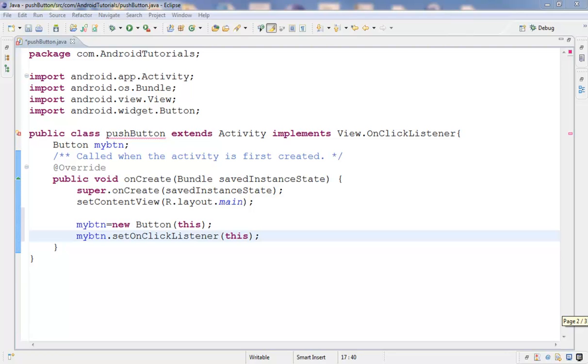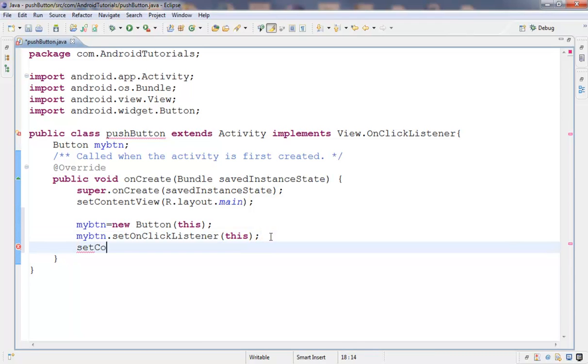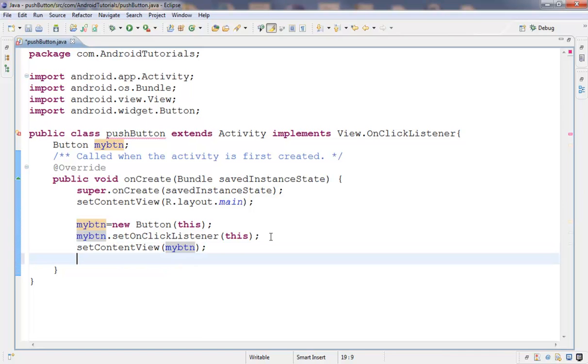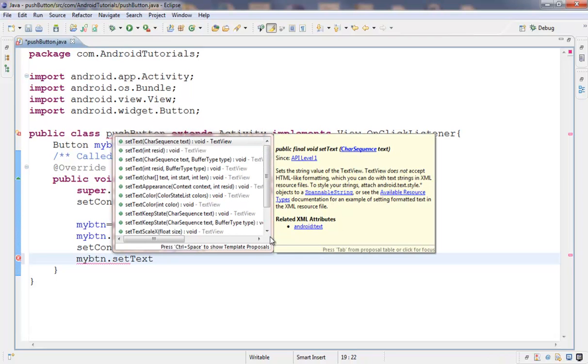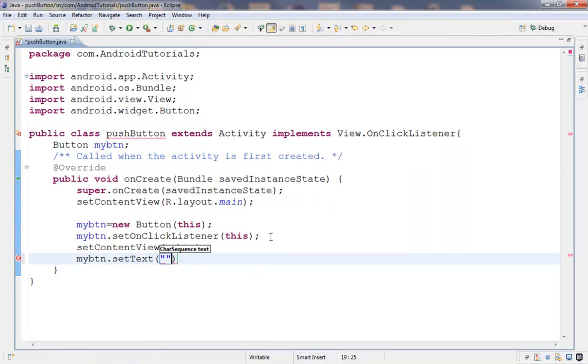Now we have to set the activity content view to be the button itself. How we'll do that is to set content view to our button. We'll also set the text for our button. In our case it will be setText, and let's say we will say that Android is sleeping at the moment. Android is very sleepy. Yup.